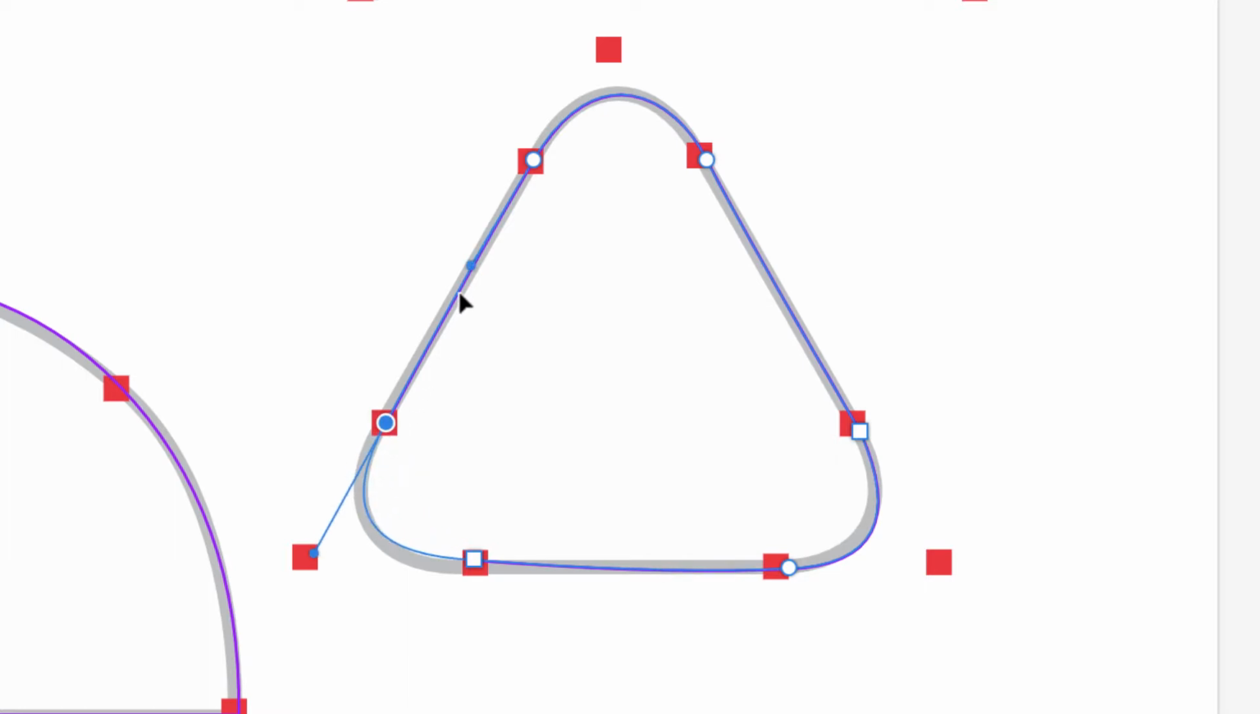Now if you were making a round cornered triangle, you wouldn't know necessarily to click there. That's why it may be easier to actually start down here first. So I'll click off of that, and there's that path.